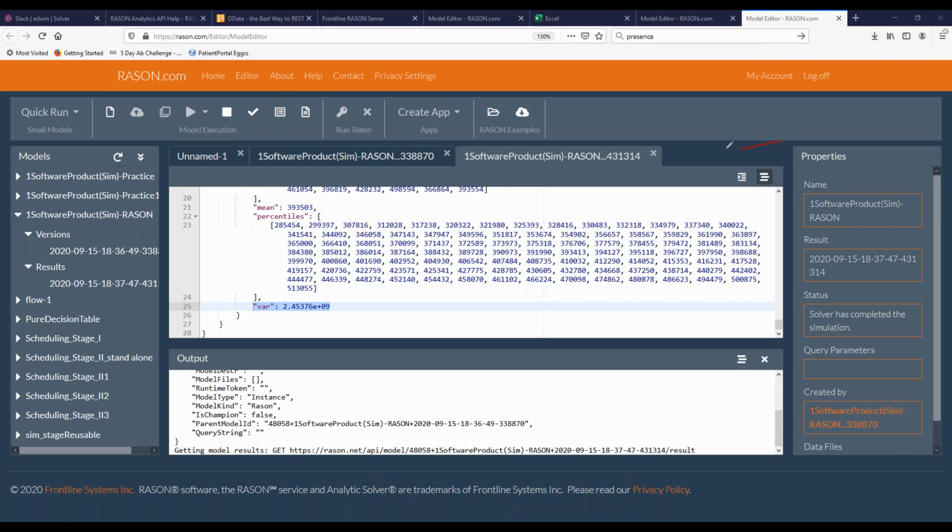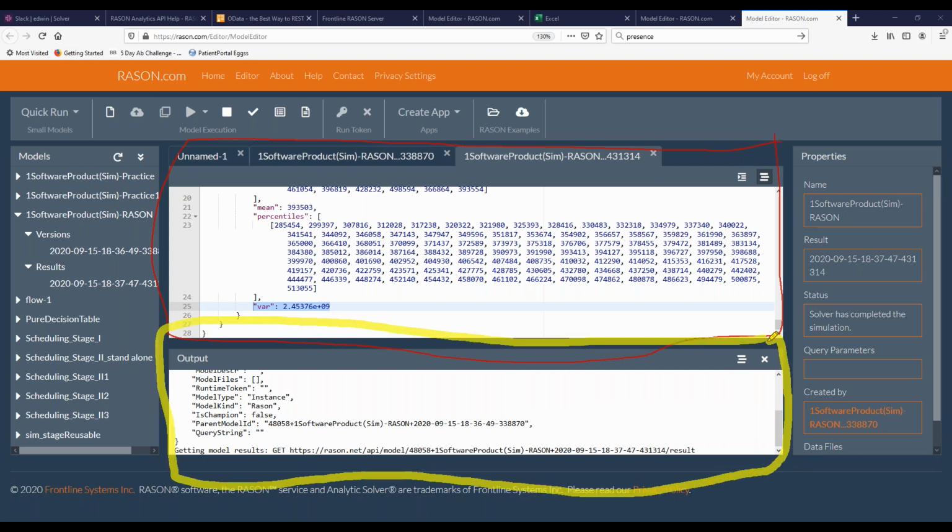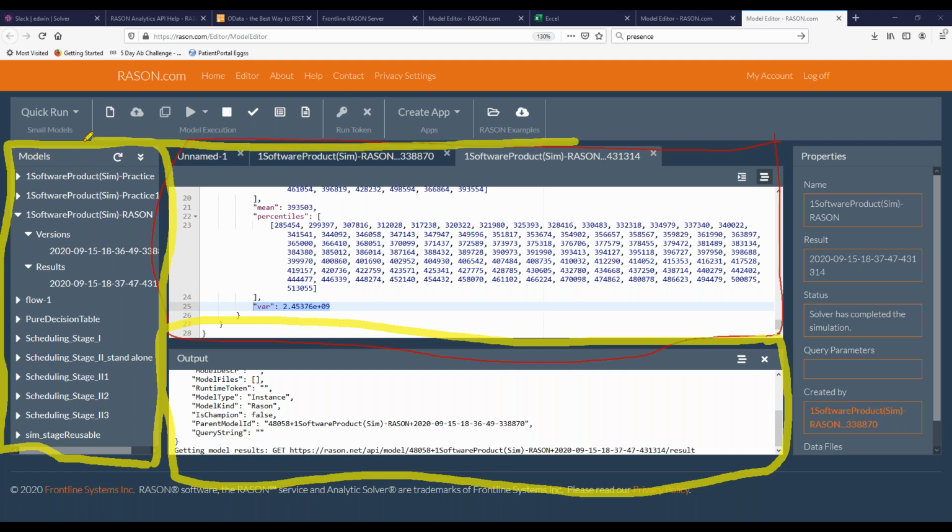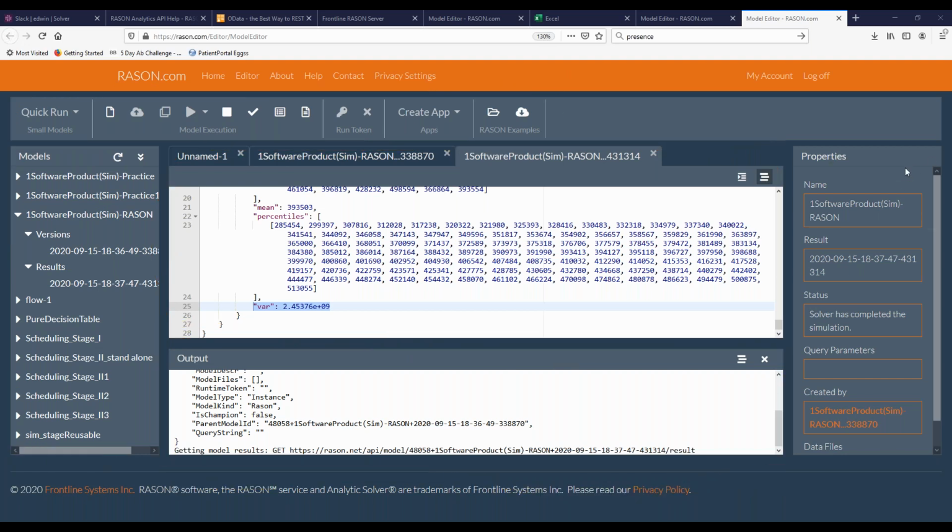Now the terms are more familiar. So here you can see the model components. And let's use the highlighter. Down here, you see the outputs of communication with the server. On the left, on the model section, these are all the models I have on RASON server. And on the top are all the options you have to communicate with the server, which are, okay, I hover over them. You can create a new blank model document.